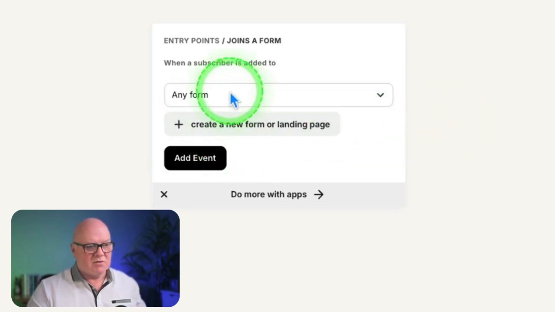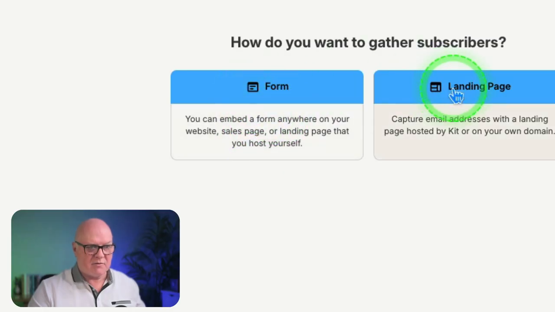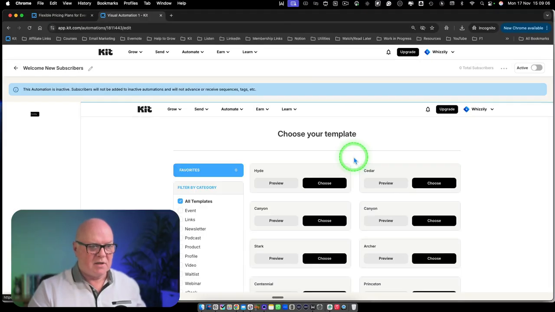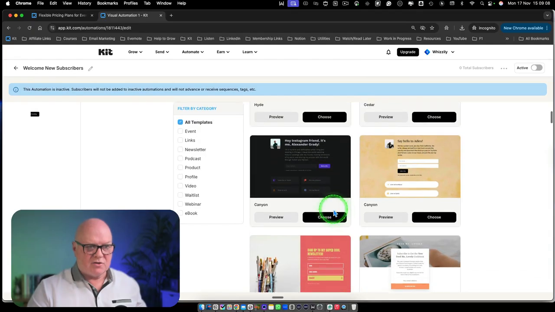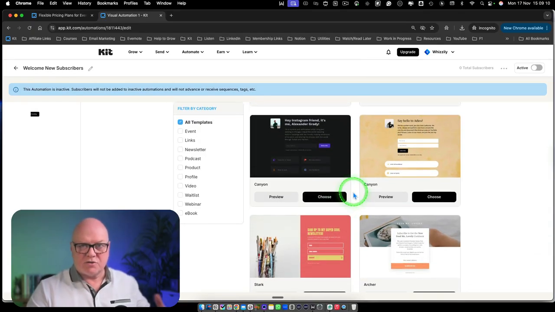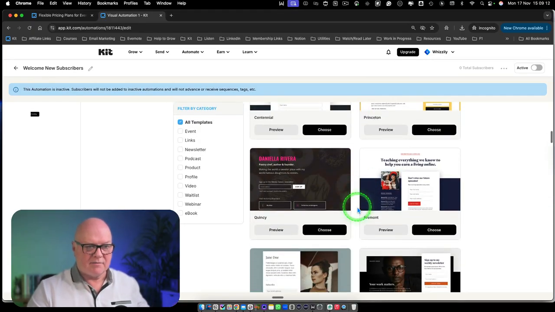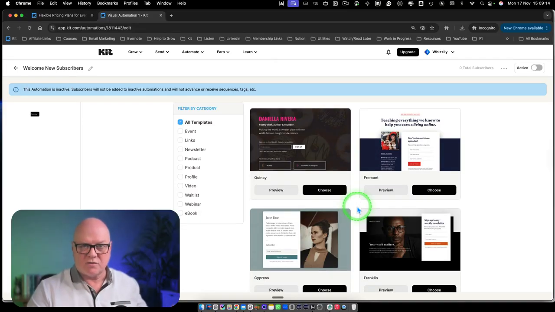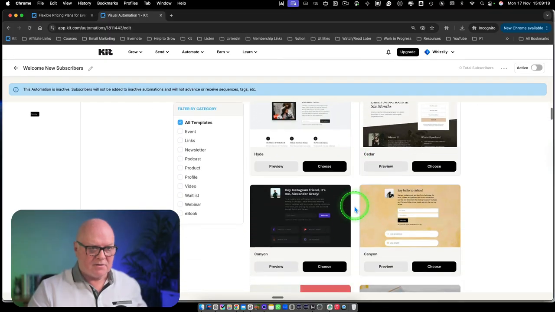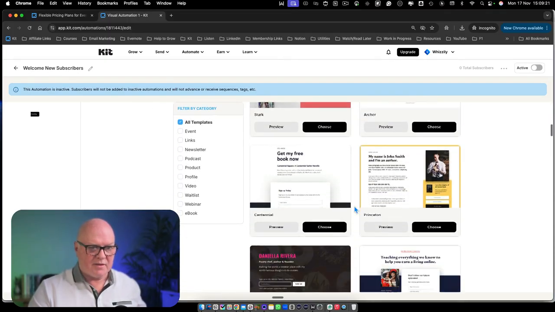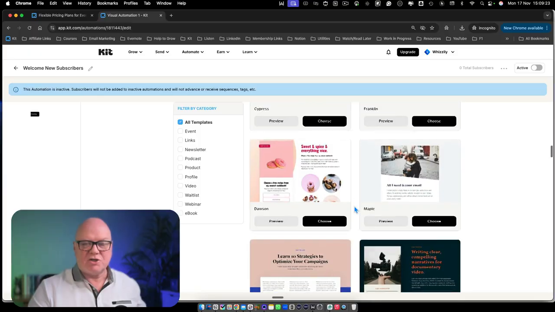Okay, so in here we're going to create a new form or landing page. I'll click that button and I'm going to click landing page. When that loads up, it gives you a number of options to choose from, which template you like. Doesn't matter which one you choose, they all do the same job, i.e. they collect your subscribers for you. So just choose one that you're happy with and you like the look of. You can always change it when you're in there.